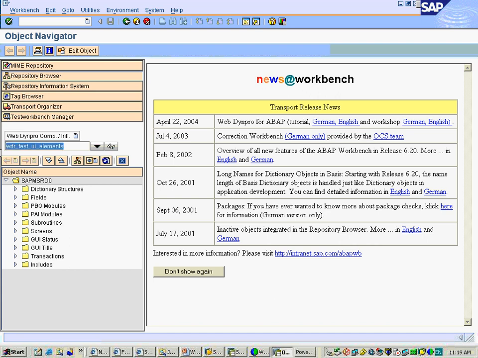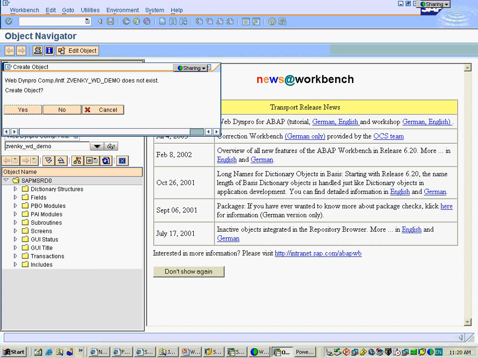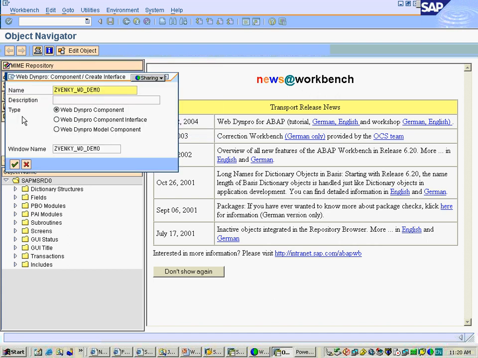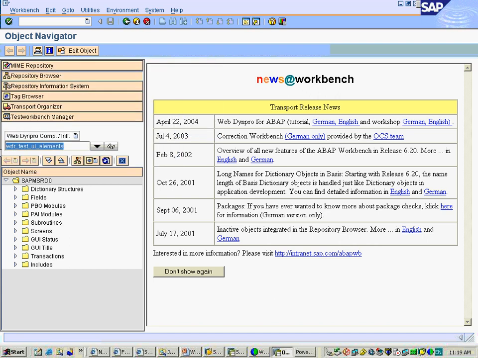So what is a component? Is it the same as the application? Is it the same as a view? We will see that in the theory. So let's go ahead and build a component, Venky WD demo. Alright? And it says it doesn't find that Web Dynpro. Do you want to create the object? Sure, yes.